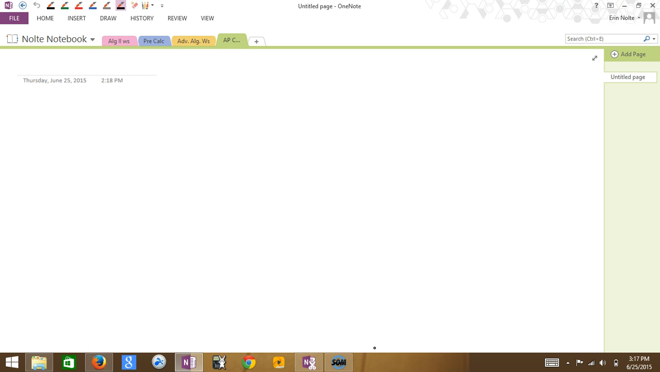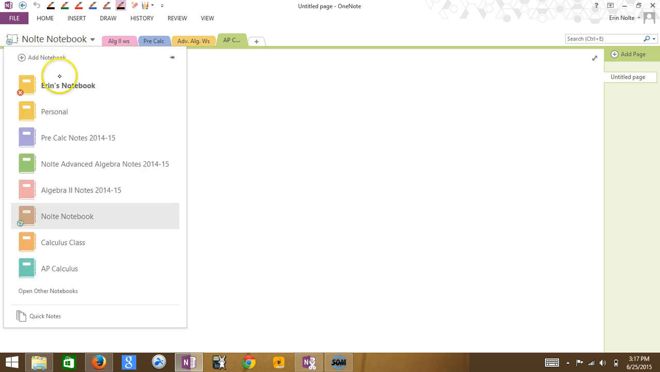Okay, so right now I'm in OneNote and I've already created several notebooks. So yours is probably looking very simplistic compared to mine. You might just see one notebook, but if you want to add new notebooks, you go up and simply add a new notebook. Okay, and so I'm just going to play with this specific one.